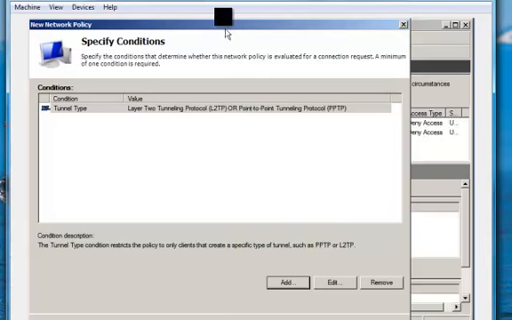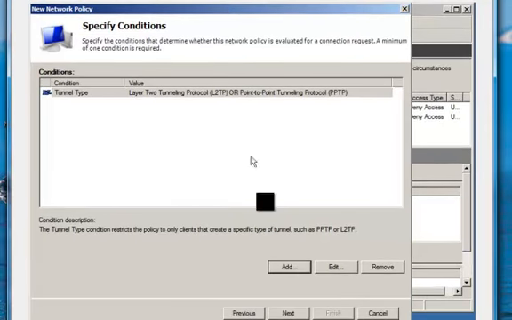I just had to hide the taskbar so we could see the features on the various wizard boxes here. Now we have already selected our two conditions in the tunnel type. So we're going to move on. We're going to hit next.